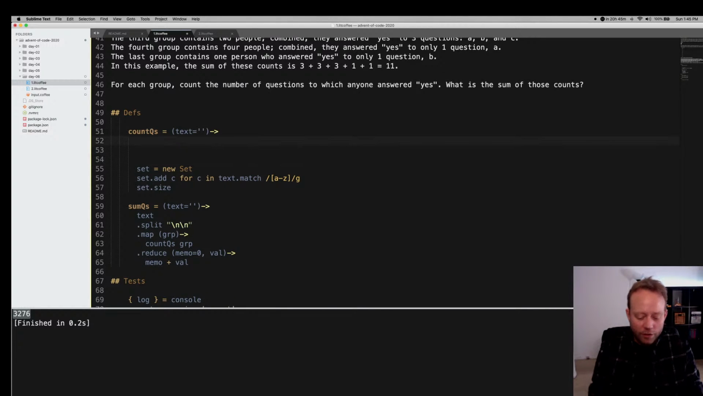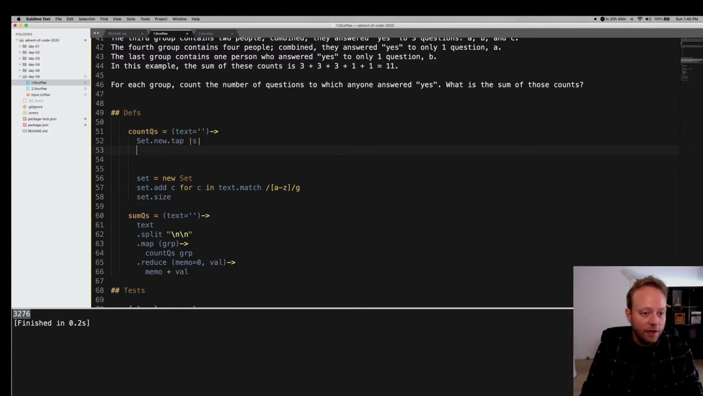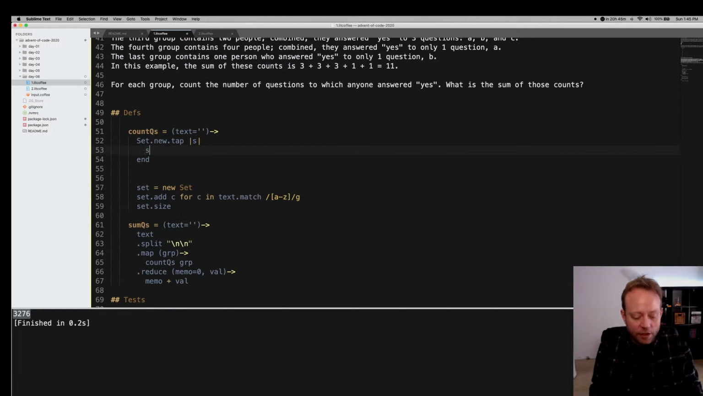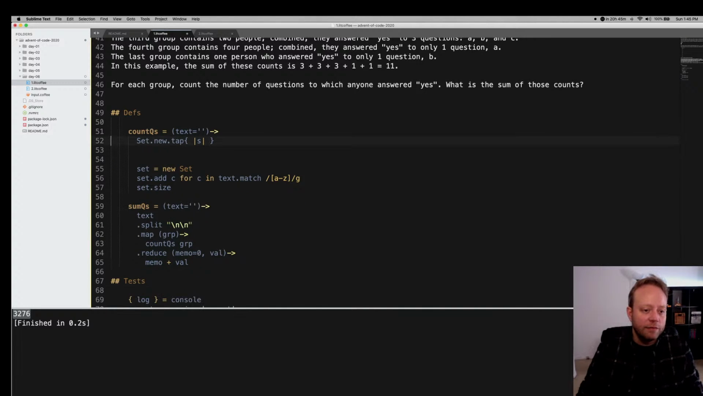So Ruby is great because you can do new set like this, or I guess it would be set.new.tap, and that gives you the set, and then you can do things in here like set.add or whatever, and it will return the thing that you passed in. And I love this because it can make really terse, easy to read code. So you could do something like this. I don't know how readable that is, but I like it.